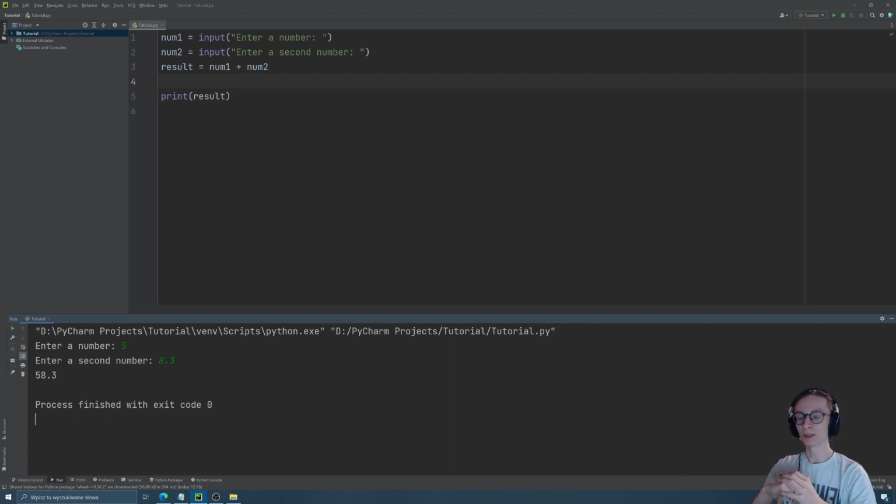What happens actually over here is that Python by default is taking the user input and it's transforming it into a string. So what this over here does is we're actually adding the numbers, but as words. So we're adding the word, or the character rather, 5 to the characters 8.3. That's how we get 5, 8.3.